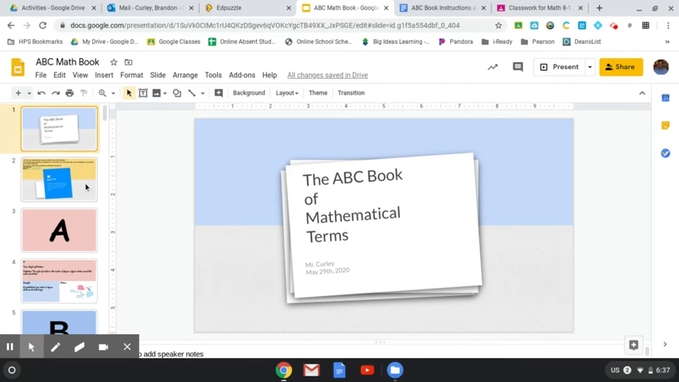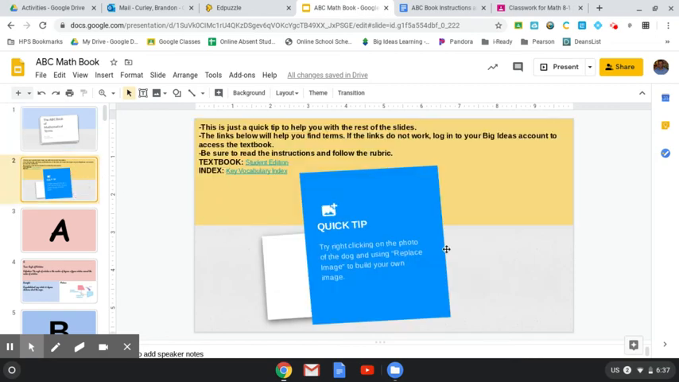This one is just a couple of tips, a couple of things that will help you with it. The links below will help you find the terms, all right? If the links don't work, just log on to Big Ideas to access the textbook. If you can't get on Big Ideas, let me know. I'll send you the information. Be sure to read those instructions that I just talked about and read to you and follow that rubric for full credit. All right, so A.